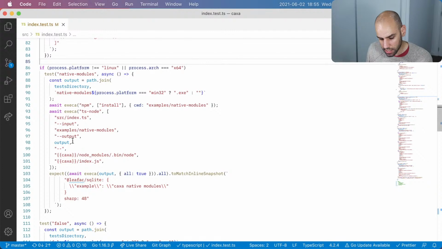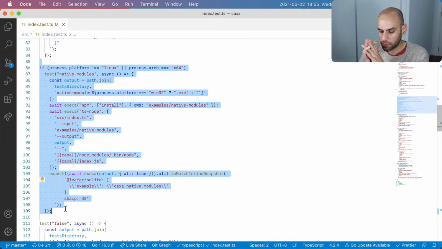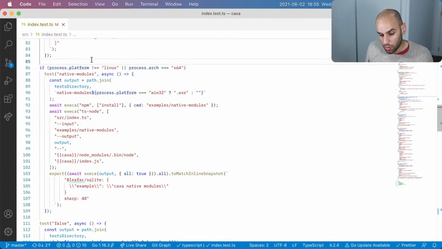And then this test is testing native modules, which is a problem with many other packaging solutions in Node.js. It's not a problem with caxa because of the self-extracting nature of how caxa works, but this test is slow, and it's particularly slow on Linux ARM because there are no precompiled binaries for Linux ARM, and you would have to compile all the native modules in this example from scratch, which is super slow.